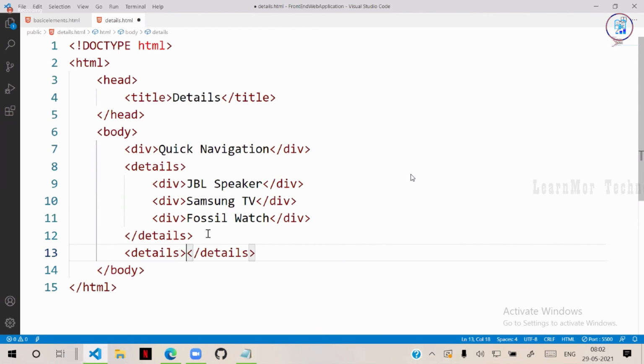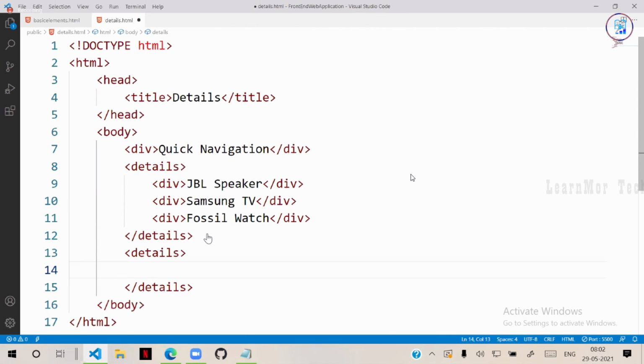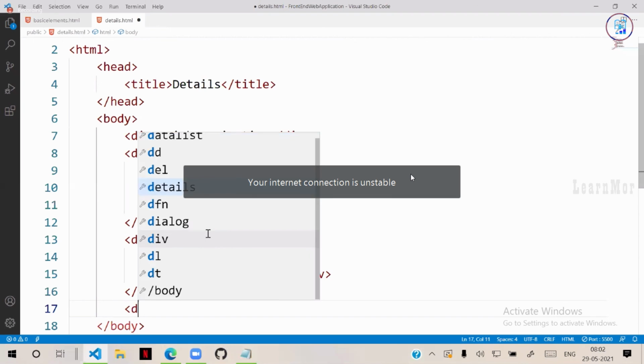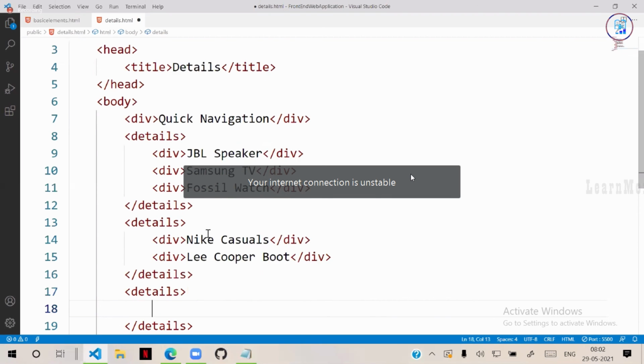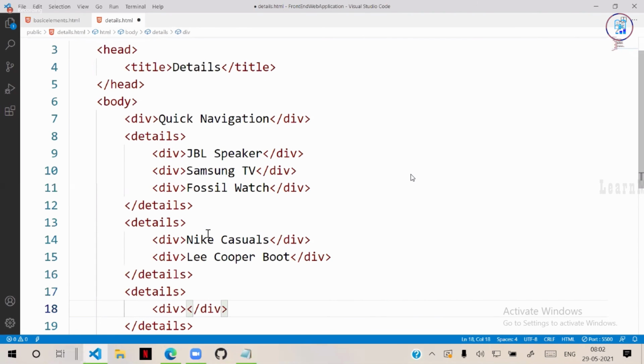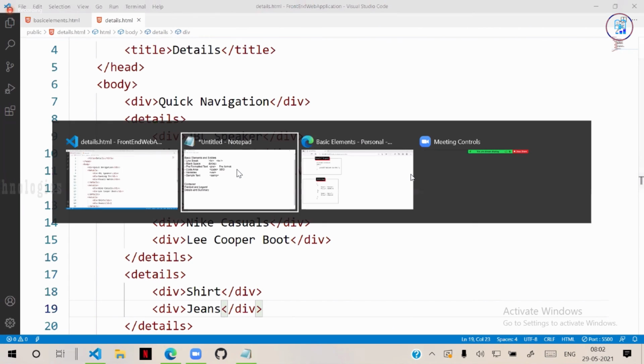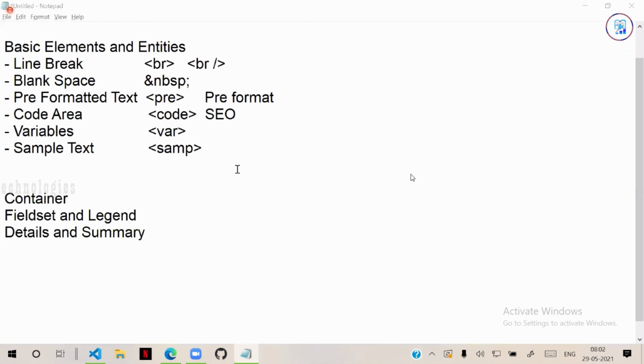We can add another details, either Cooper boot, something like this. And another details. So this is a container again. And in this we say some shirt, some div, like some jeans. Now every details, you can see that usually the details are displayed. Let's run that and see.